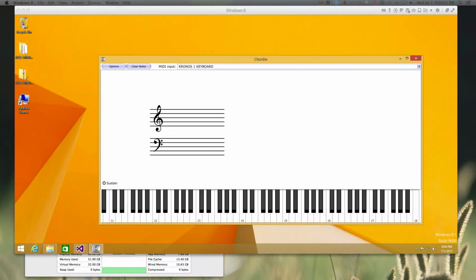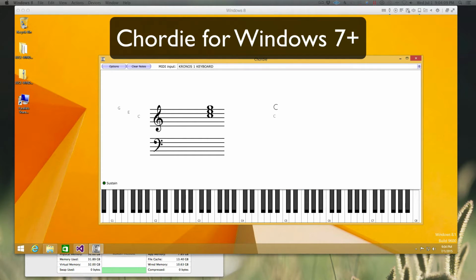Hey, folks, just thought I would let you know that Chordie for Windows is now here. There's a couple new features.